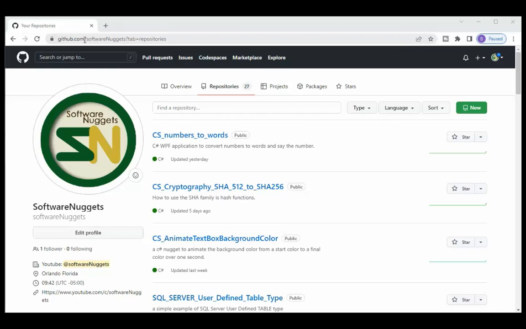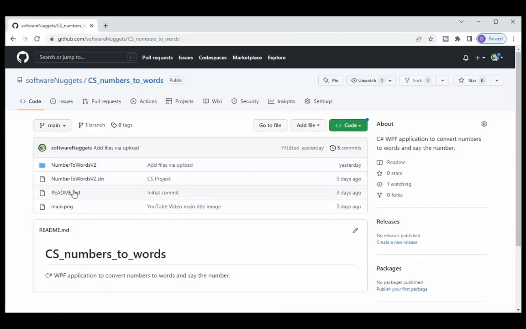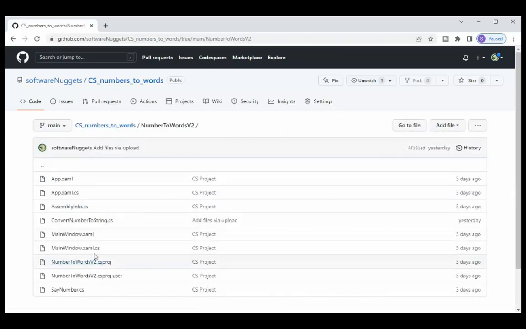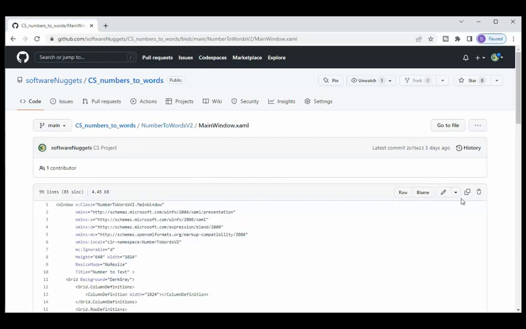Let's go to GitHub.com, softwareNuggets. Notice my CS Numbers2Words, click on that. And then here's the actual project. You can actually clone this whole project, but we're actually going to cherry pick files. So click on Numbers2Words. Do you see where it says MainWindow.xaml? Just click on that. And then in the corner here, click on the button that says copy raw content. Go ahead and click that button. Now all of this source code is in your clipboard.